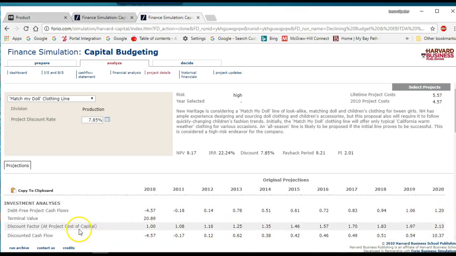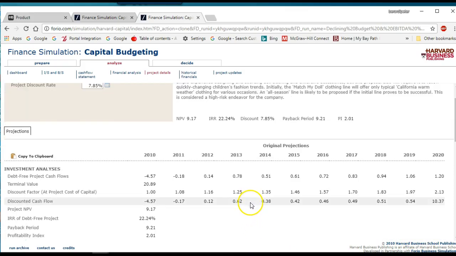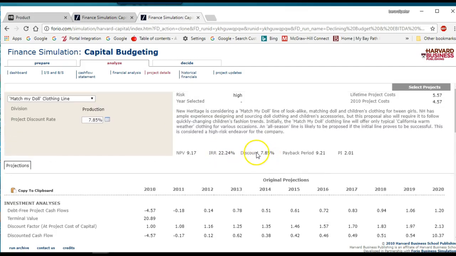Here's our discount factor, cost of capital based on the 7.85%. So discounted cash flow is going to be basically right on this line. Okay, and this discounted cash flow will be 9.17. The internal rate of return is 22. So if you select this, this will go into play.